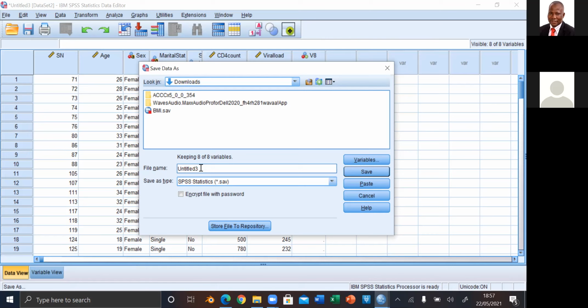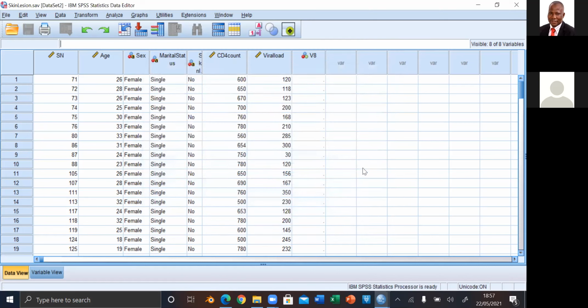So the skin lesion Excel is there. You are now having your skin lesion SPSS there. Skin lesion. I should save it. Okay, save, yes. Can you see that it now has a title, skin lesion. So you have the file in SPSS now.